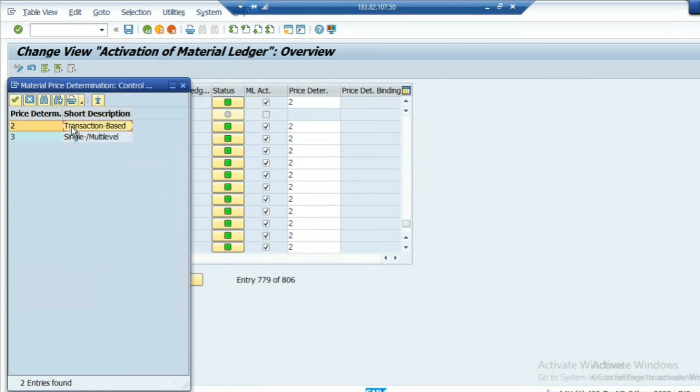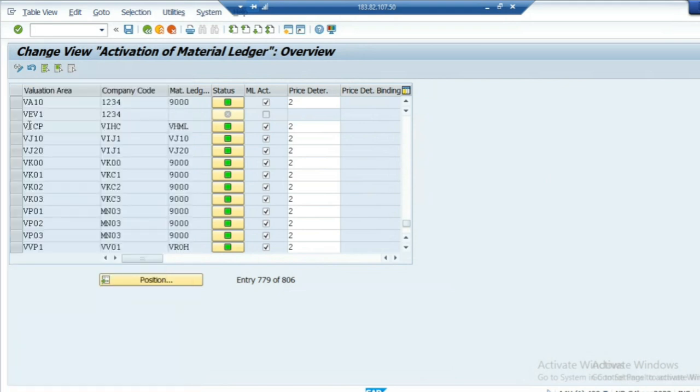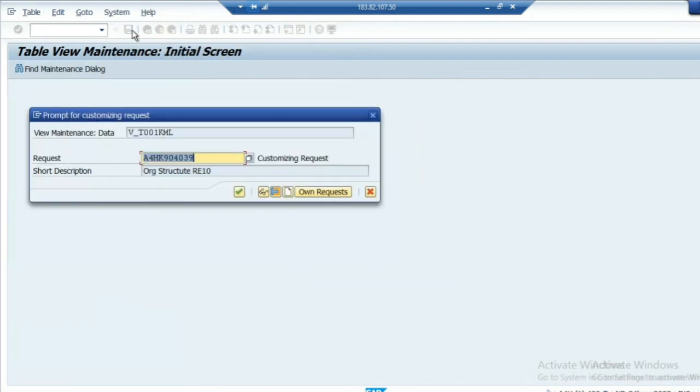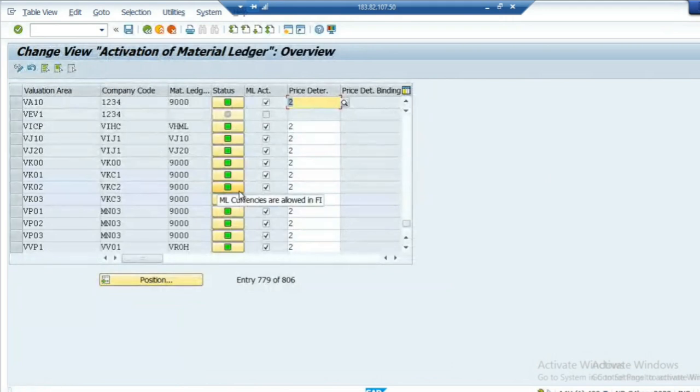Majorly, we are going with the transaction based valuation of that material. So that's why we select this second option here. Check this checkbox until the green signal, and save this material ledger activation. So here the setup is done by using the T codes OMX3, OMX2, OMX1. We have activated the material ledger activation.